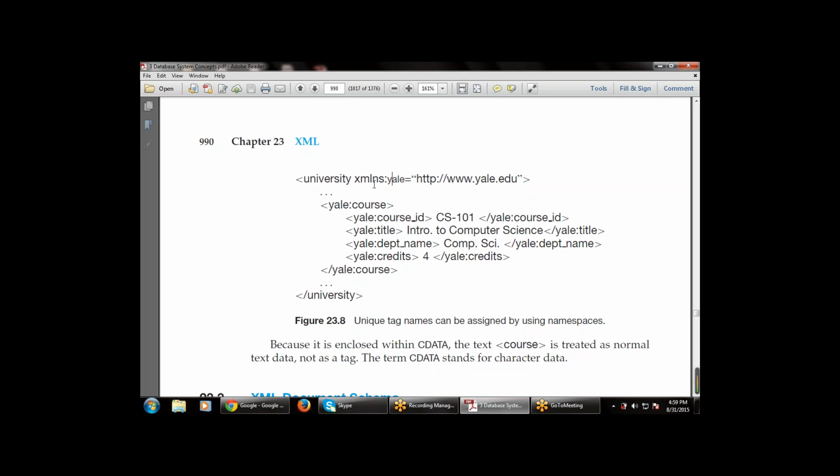This is the name of this program. Because it is enclosed within the CDATA, the text course is treated as normal text data, not a tag. And the CDATA tag is used for character data.